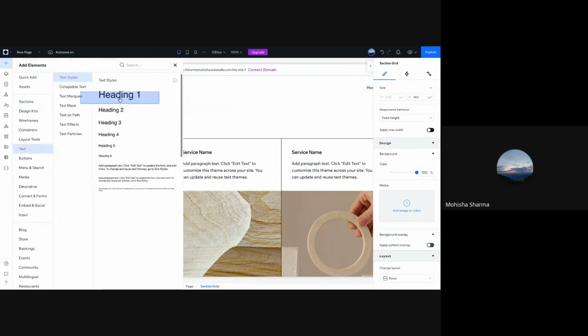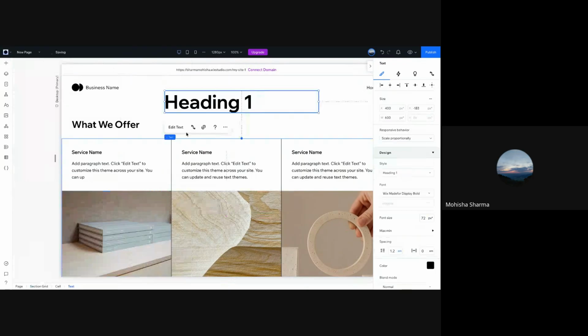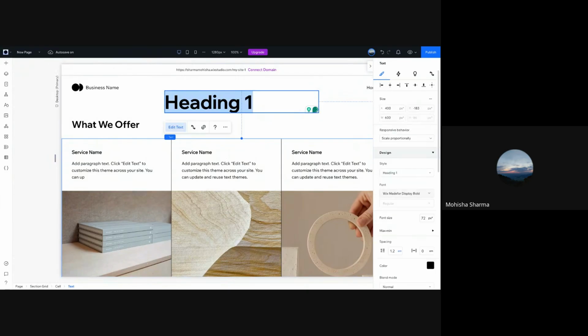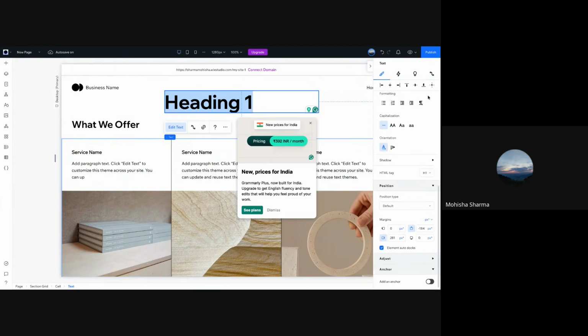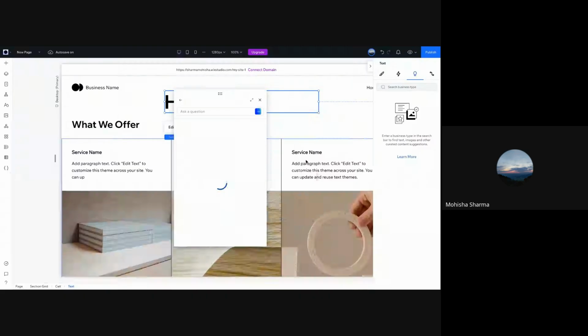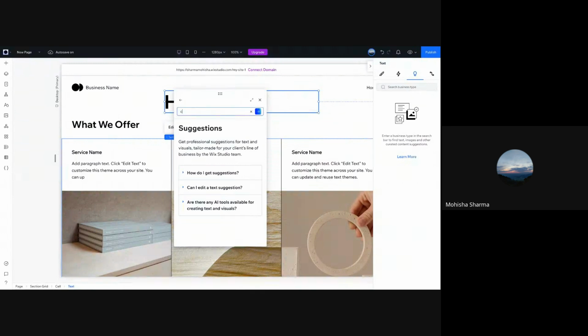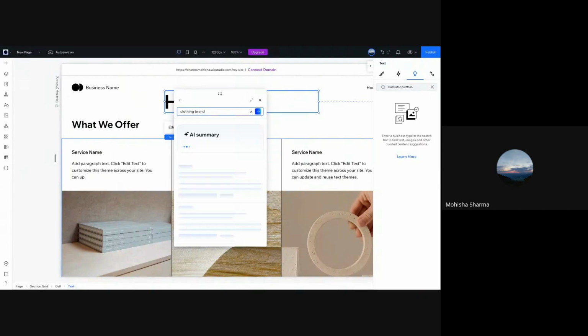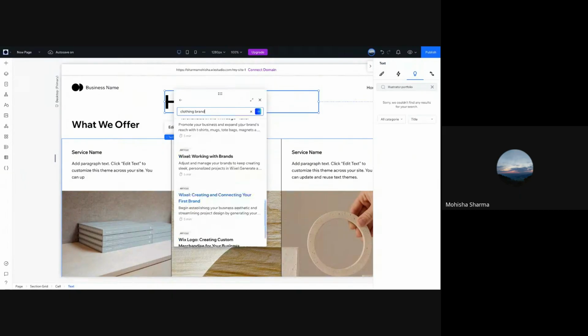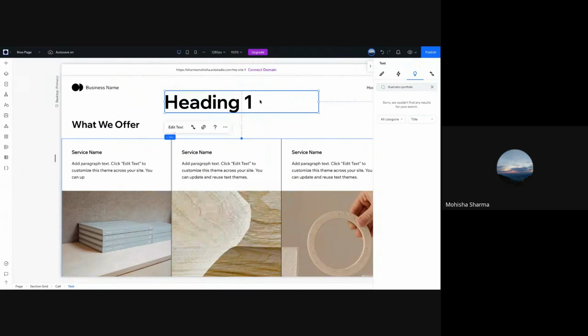Let's say we want to add another text here, some heading. So click on edit text, undo it. And the bulb button helps you ask a question, can I edit the text? Say clothing brand. What brands are adding a physical product. You can just understand how to do this stuff from Wix as well.